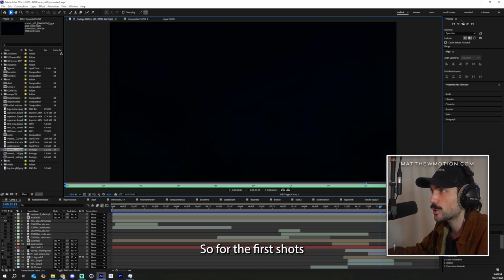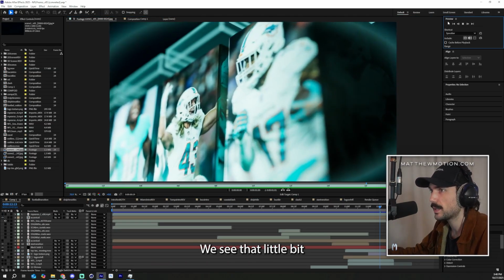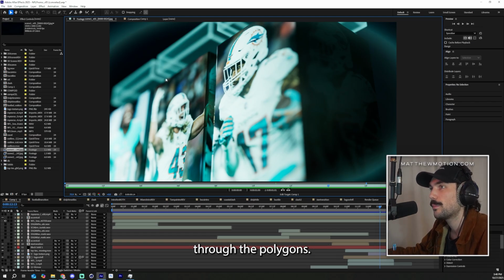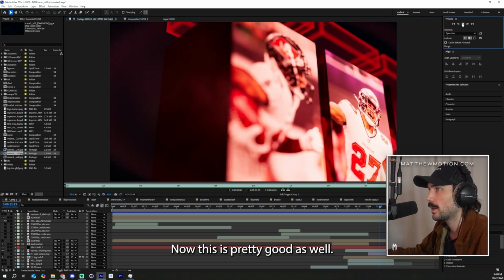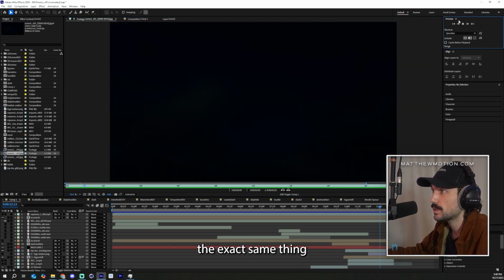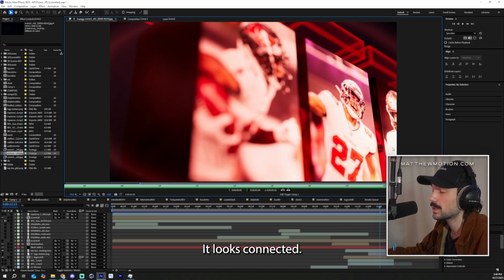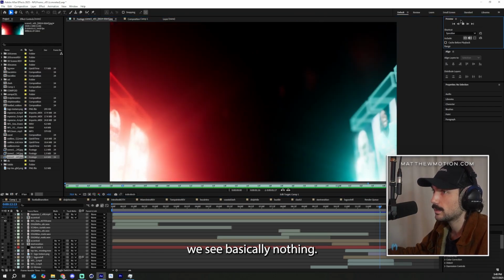Alrighty, so for the first shot, we have the dolphins and they are spawning up with that Y animation. We see that little bit of vibration and the holographic material, that incandescent material is looking great and see-through. We can see the other sides of it through the polygons. Let's go ahead and check out our Tampa Bay Buccaneers render. Now this is pretty good as well. We obviously see the exact same thing happening as the other shot. It's very equal and it looks very similar and put together. It looks connected.